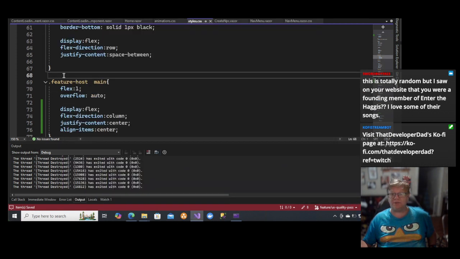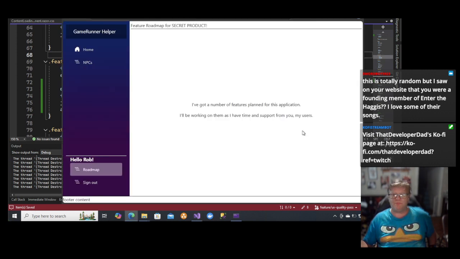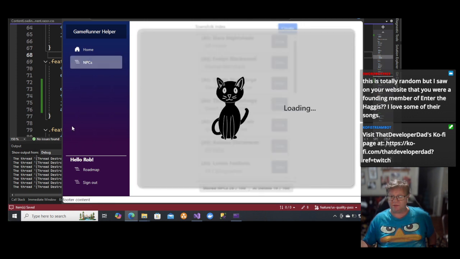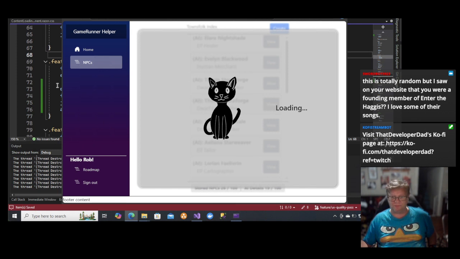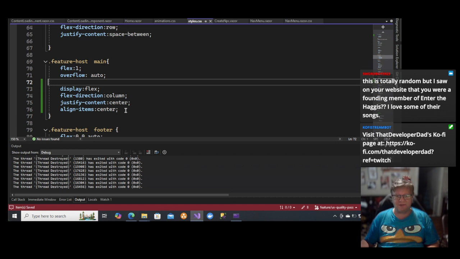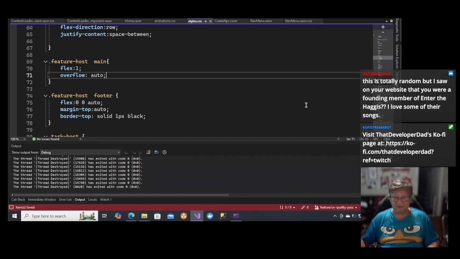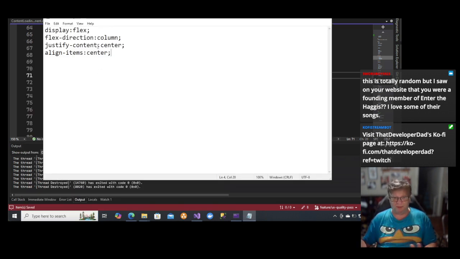So I think what I'm going to do, instead of this, let's come back to the home page. All right, so that's good. Go to NPCs. There's my kitty. And it's back to being side by side again, which is goofy. So I broke something. Let's take this out. Save. And just give me a notepad. I'm going to paste that stuff here so I don't lose it.